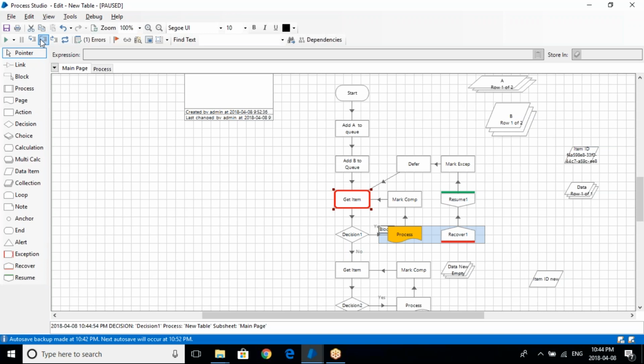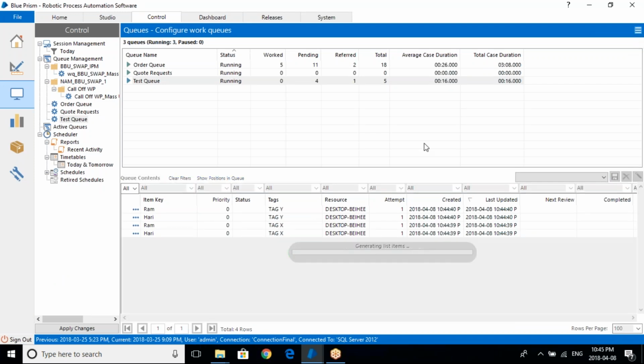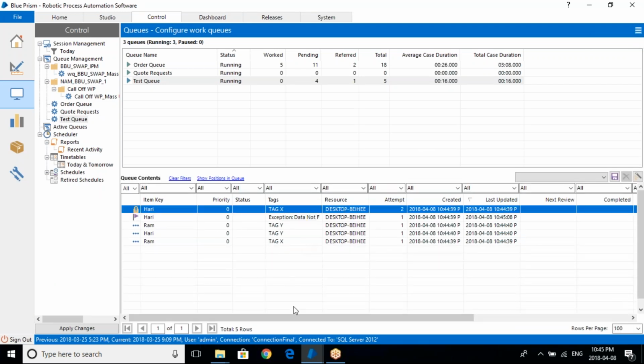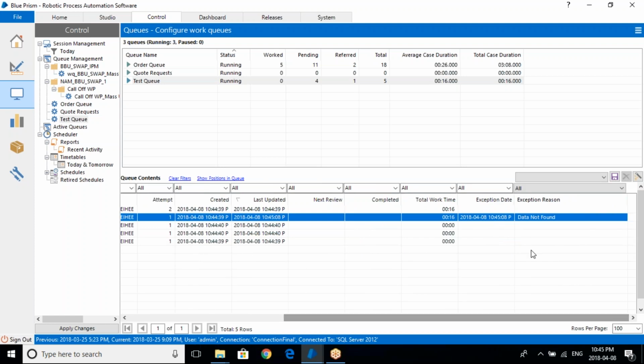Now process will not process because it will come into exception. It captured the exception. Go to resume. It marks as exception. So here if you see, it processed the first item tag X here, and because there was a problem it marked as exception, and whatever exception reason that we have defined, data not found, got captured here. Even if you come here in the exception reason, data not found, you will see.